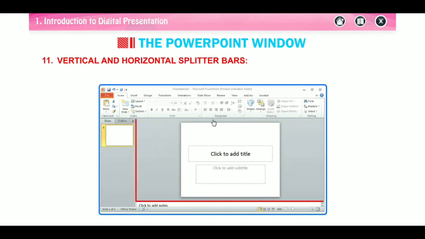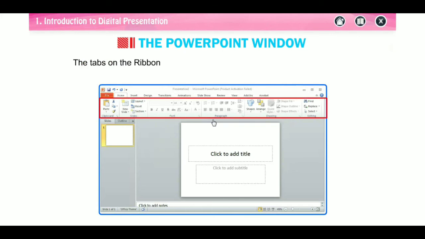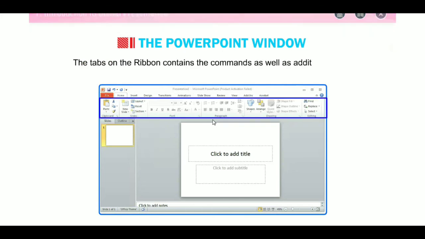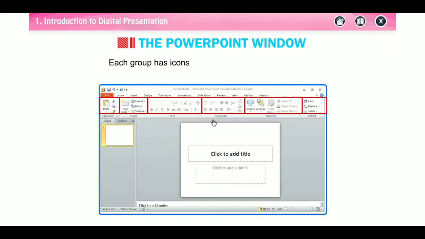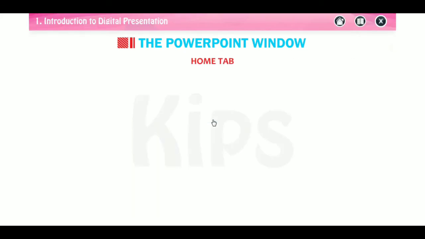And next are the vertical and horizontal split bars. These splitter bars are used to change the size of the panes. The tabs of the ribbon contain the commands as well as additional tools. Each tab consists of different groups. Each group has icons and commands for different functions. Hovering the mouse over a command displays the function of that command icon.